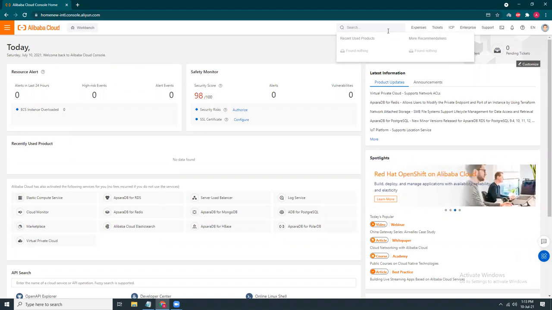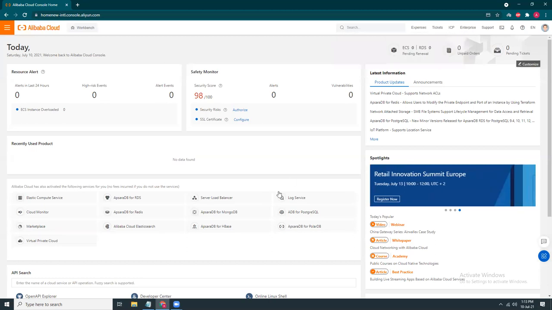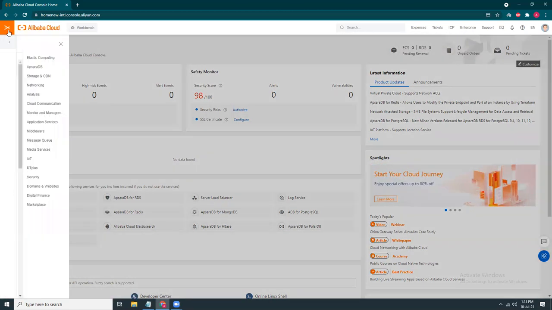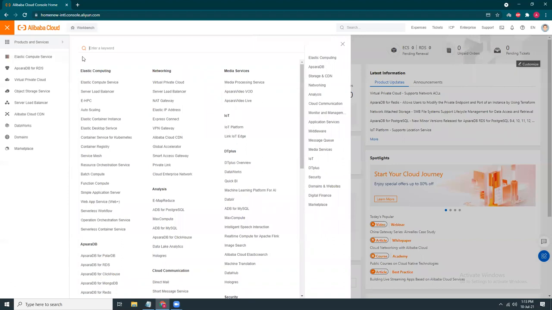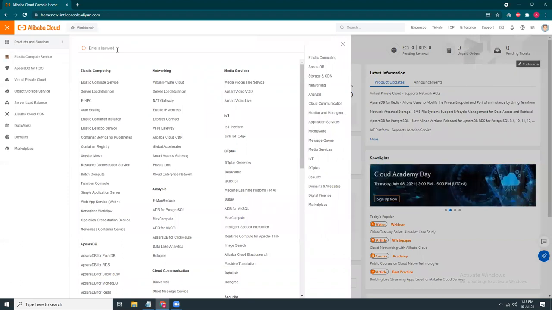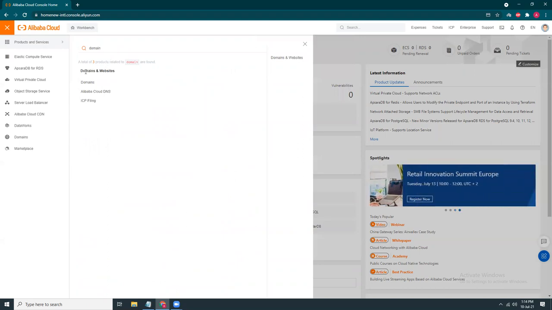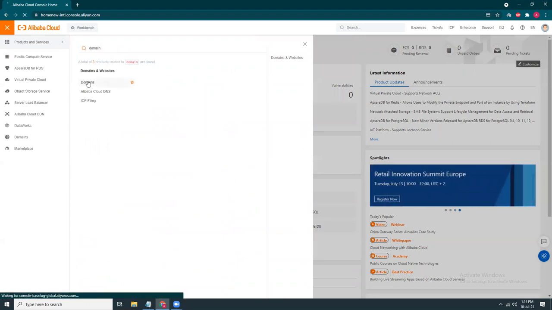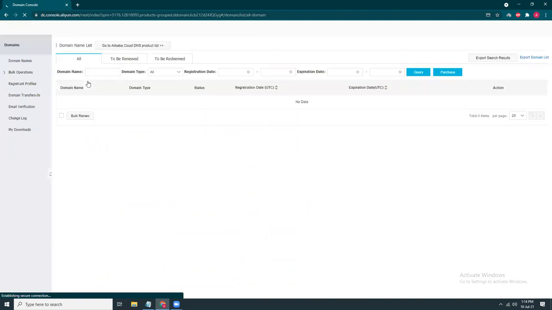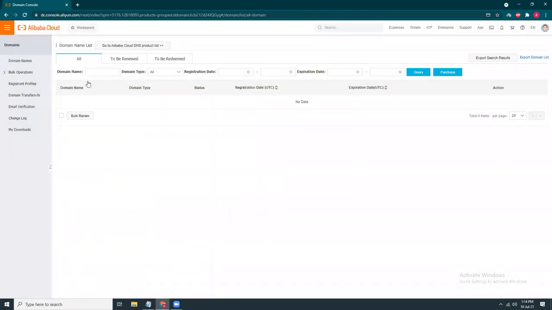So, for that reason, I'm going to register my domain here. I click here and let's do a domain registration. I search for domains, and it's under Domains and Websites. I click here. This is my first registration, and there may be something I don't know.